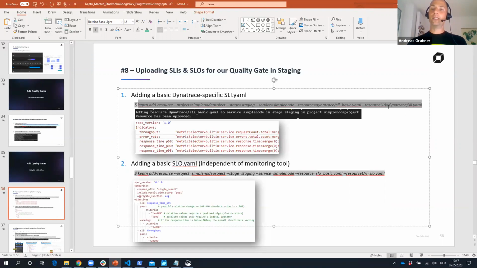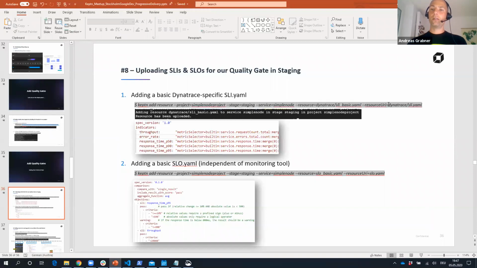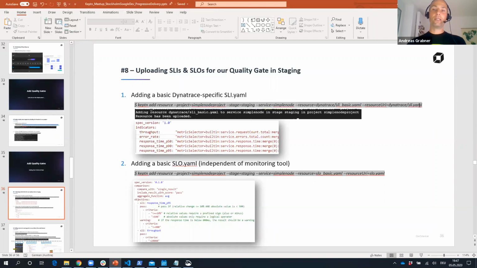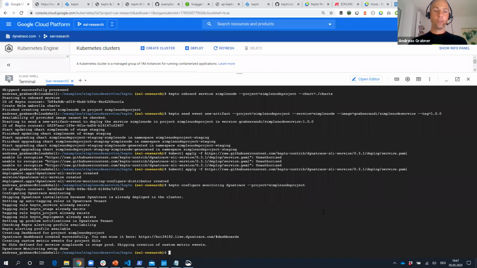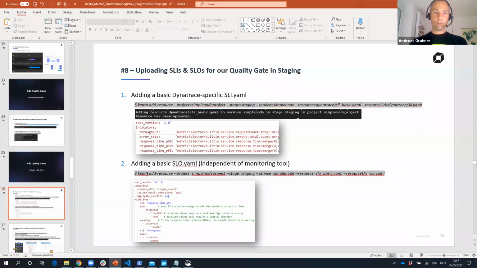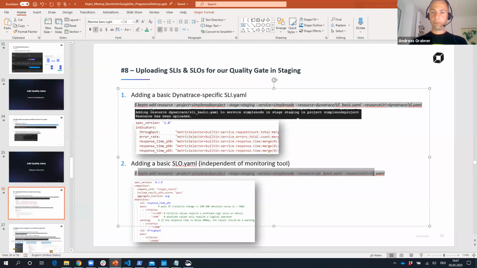We are uploading it to the Keptn repo under Dynatrace / SLI YAML. So it always has to be SLI YAML when we upload it to Keptn. But in this case, we're using the basic version. The basic only has 5 metrics in there, and later on we go to a different one. If you do this correctly, you should always see at the end resource has been uploaded, which means that's a good sign that you were able to upload that resource to the Keptn Git repo, and we do the same thing for the SLO.